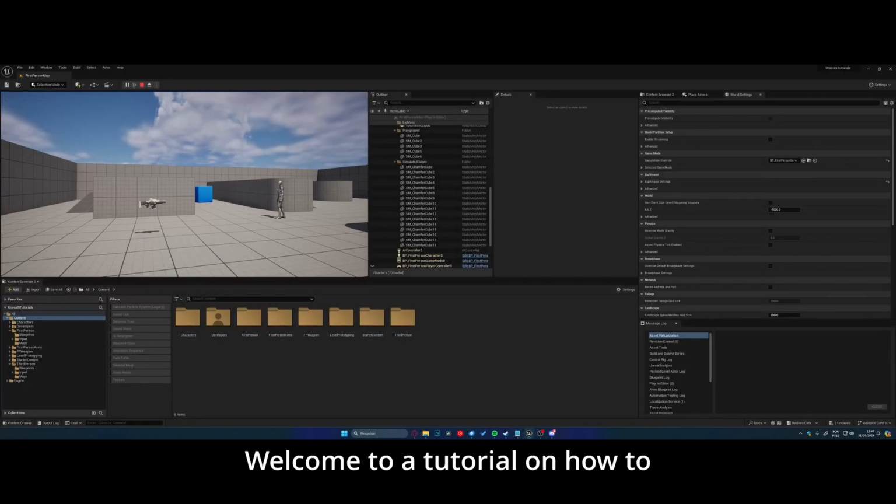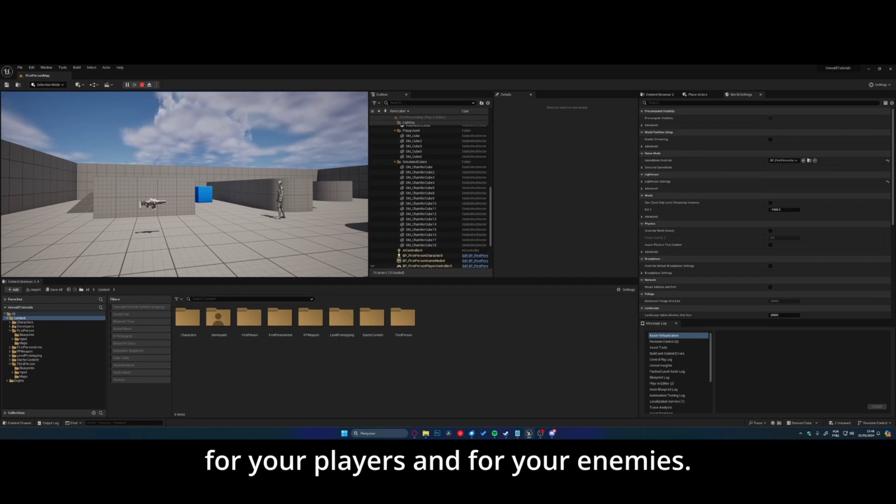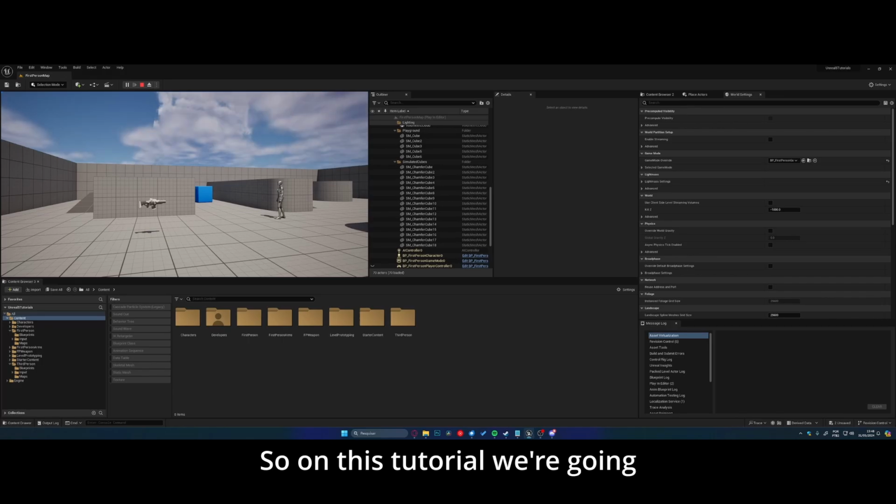Welcome to a tutorial on how to create a health system for your game. Now this health system is going to work for your players and for your enemies. And we can create a whole setup to display this health using this health system. So in this tutorial, we're going to make a component and how to make that component manage your health and your enemy's health.